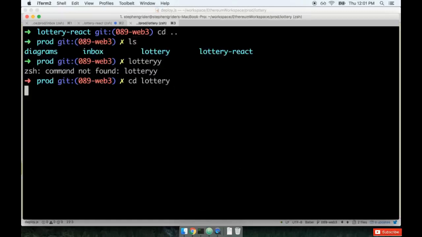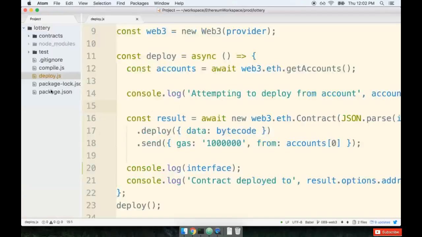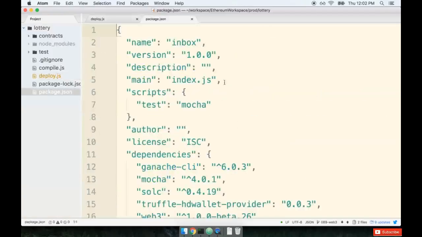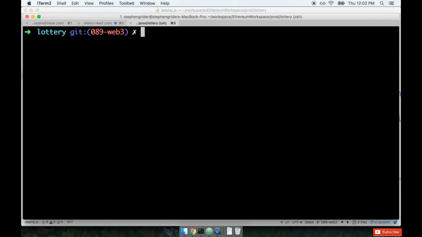Oops, lottery, there we go. And then inside of here, I'm going to run the npm script that we had put together. You will recall inside of our package.json file, oh no, we never put a script together for that one, my mistake. So to deploy our project, we can run simply node deploy.js, like so. So this will compile our script and then attempt to deploy it out to the Rinkeby test network.